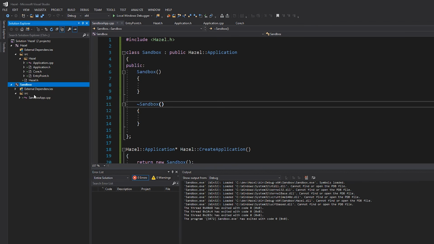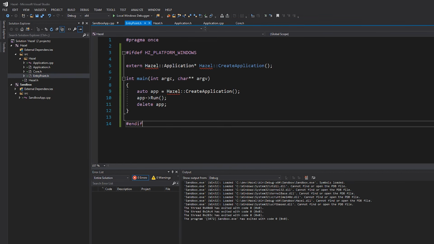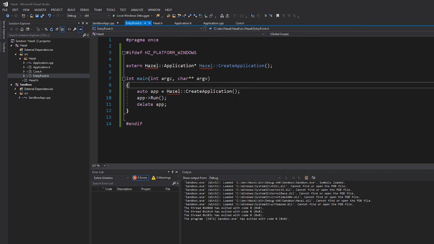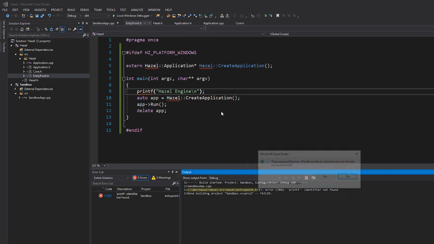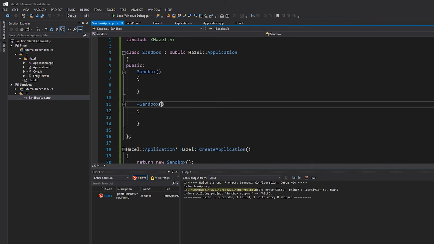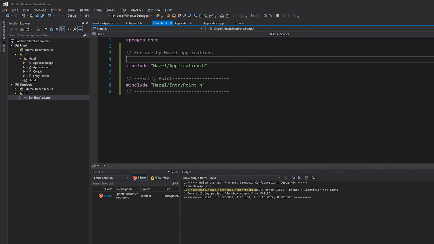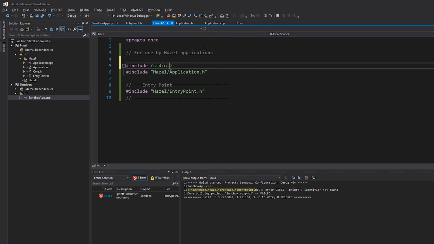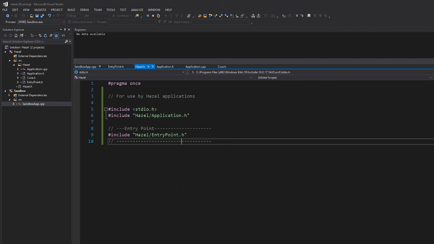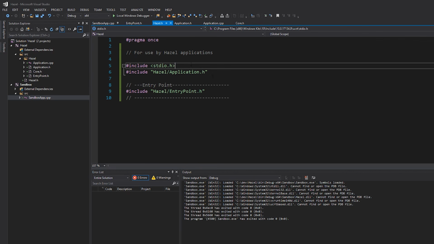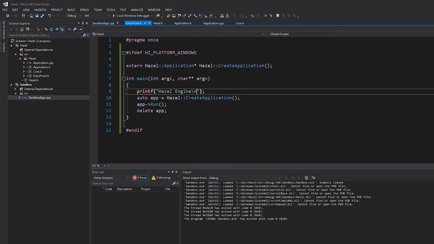Okay, so the difference is that we've actually moved this entry point into being inside the Hazel engine, right? And I could even say something like printf, Hazel engine or something, I don't know, just for the meantime. And if I run that, I might need to actually include something. So let's just include stdio.h. If I run this, you can see that we get Hazel engine printing. So essentially everything is fine. I'll get rid of these two things for now because that was just a test.